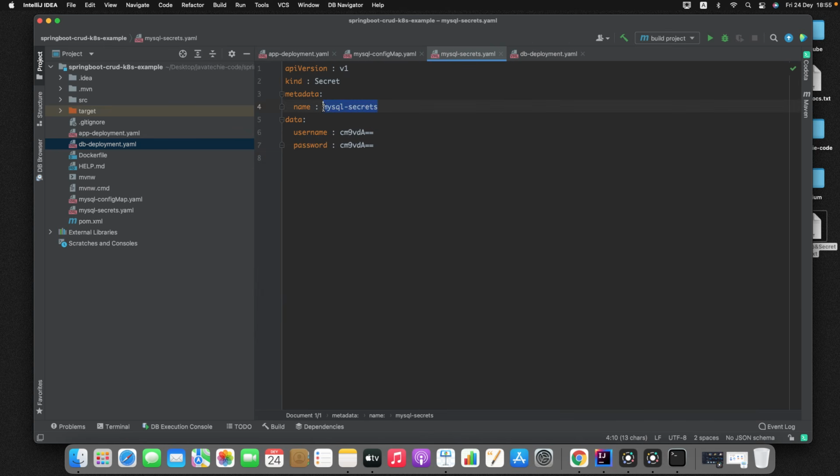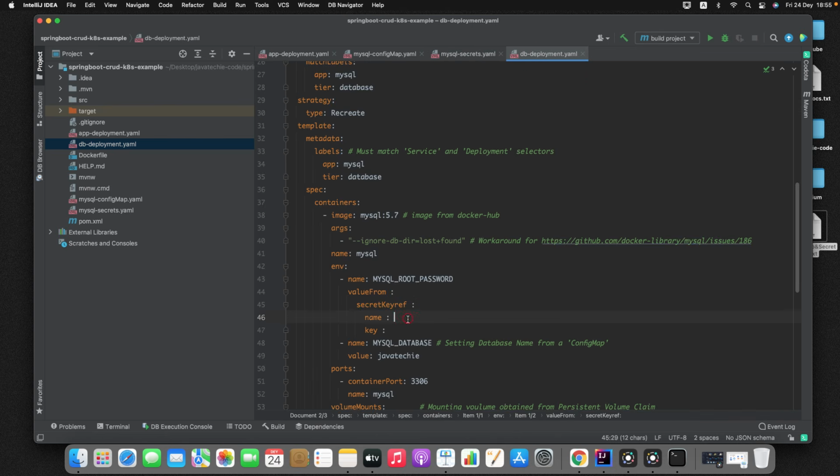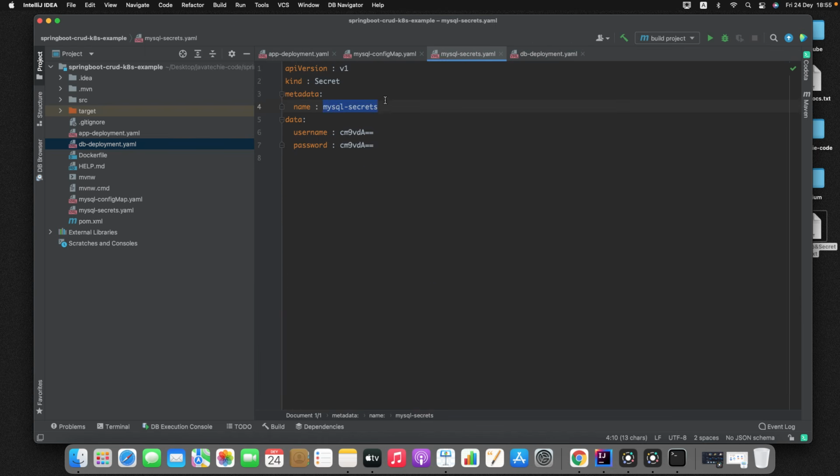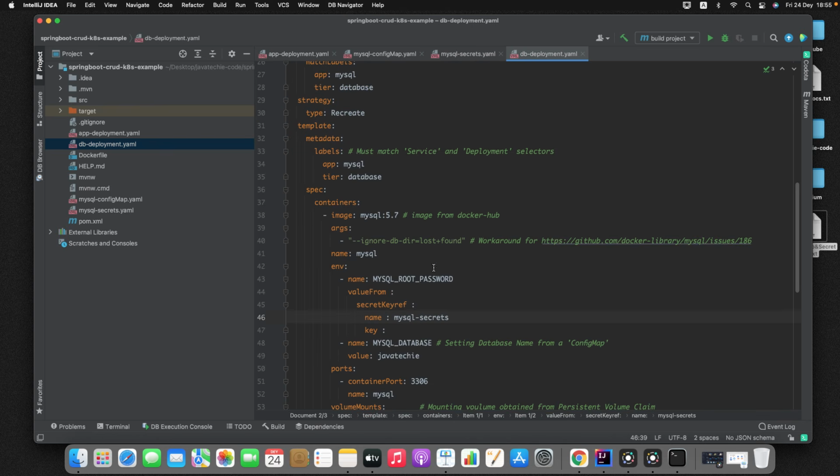Just copy this, then go to your db deployment and give this name in a similar way. And what is the key you want to fetch from that secret? Go to the secret, we just want to fetch that key, password. So just add it here, simple.